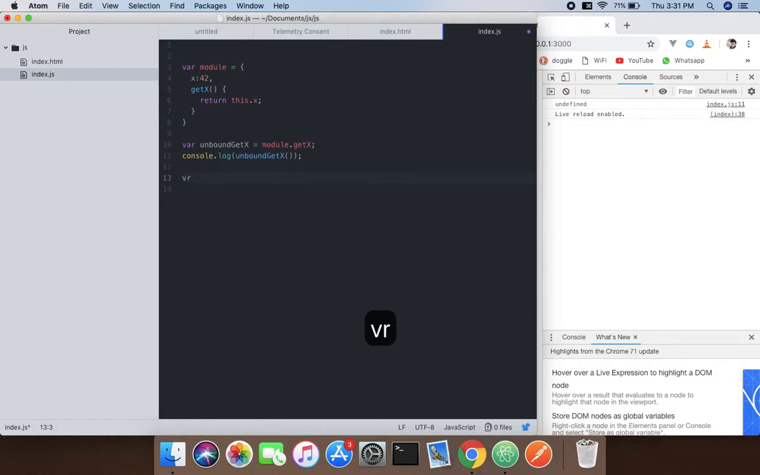Now how can we do it? We have a method called bind. I talked about it earlier, and this is all about that. Use unbound.bind and pass module.